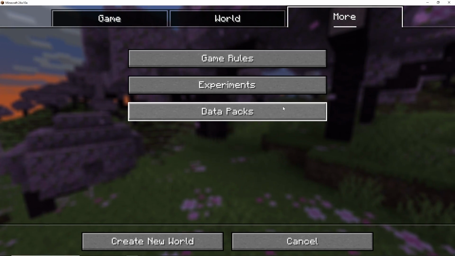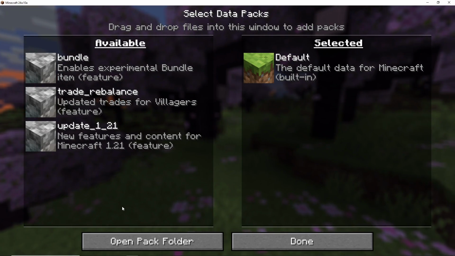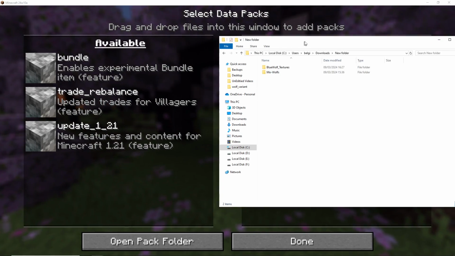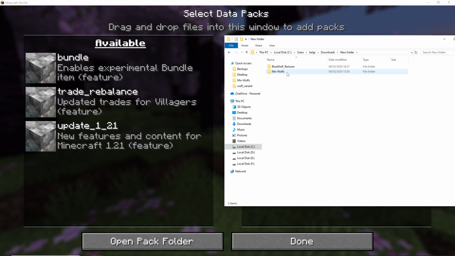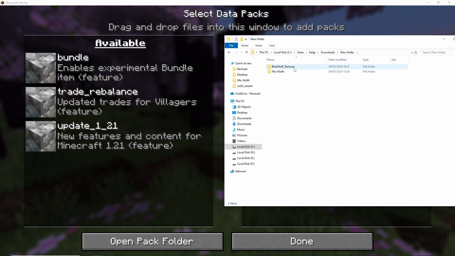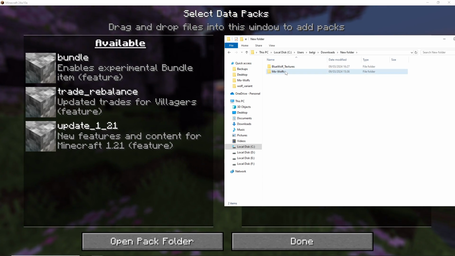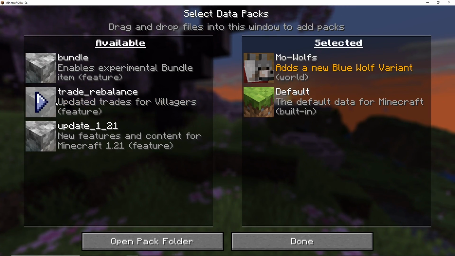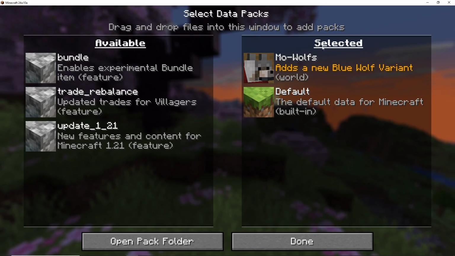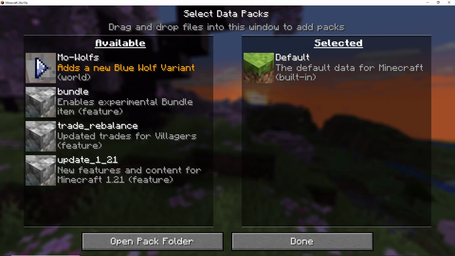We want to go to more data packs and then let's drag it over. There's a few ways you can do this. You can open up the data packs folder and do it that way. We want to make sure we drag the data pack over and not the resource pack, because this is only for the data packs. So let's click that and drag that over. And there we go, that is the data pack. We also want to make sure it is selected just by clicking that button.